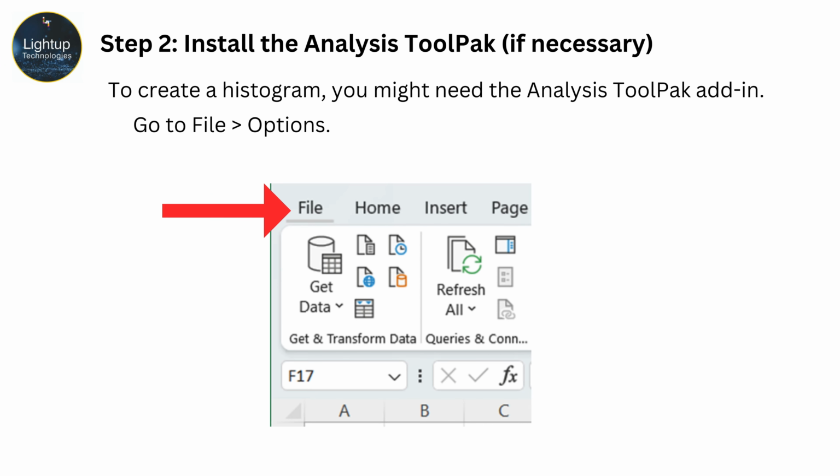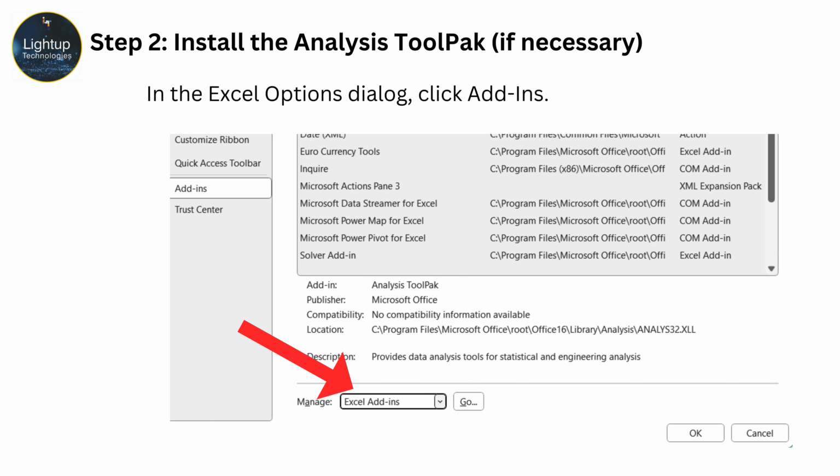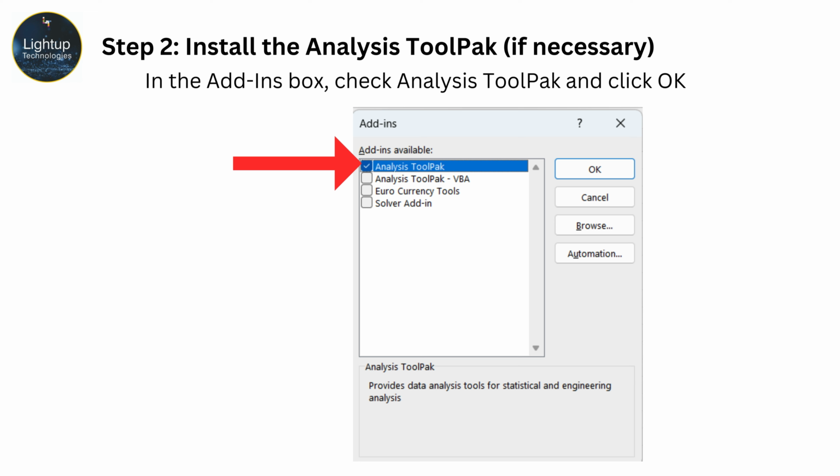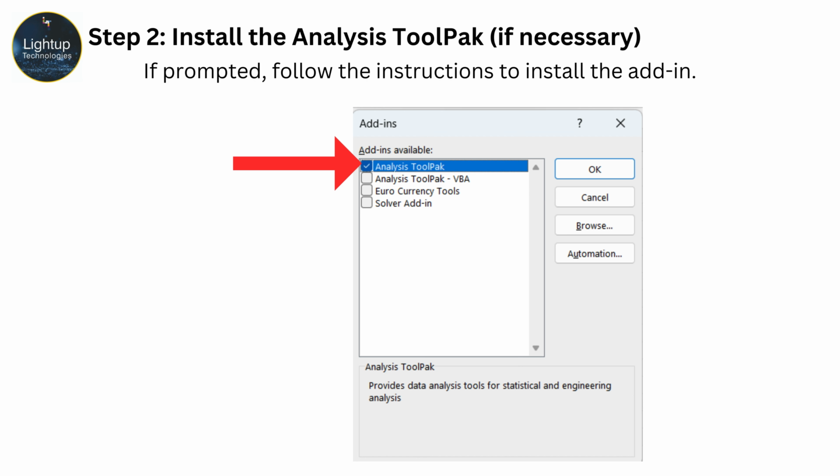To create a histogram, you might need the Analysis ToolPak add-in. Go to File. Then click on Options. In the Excel Options dialog, click Add-ins. In the Manage box, select Excel Add-ins and click Go. In the Add-ins box, check Analysis ToolPak and click OK. If prompted, follow the instructions to install the add-in.